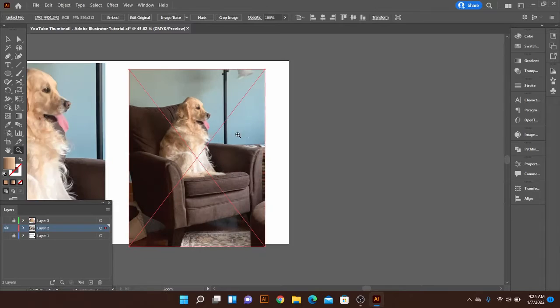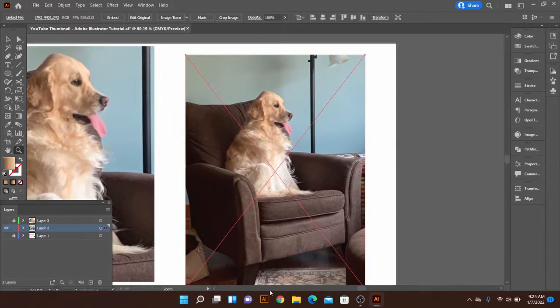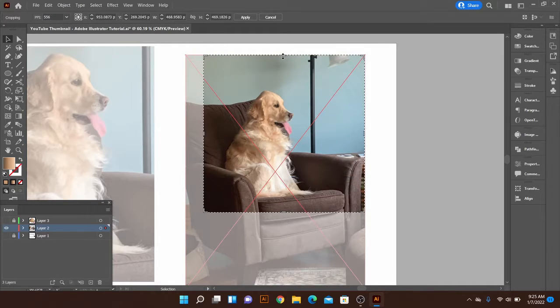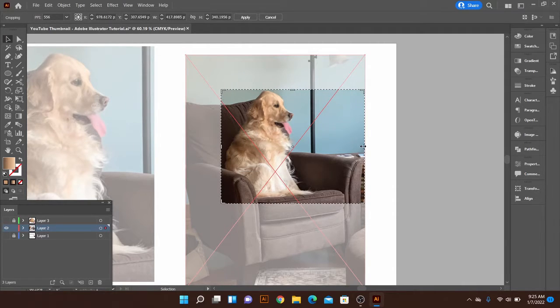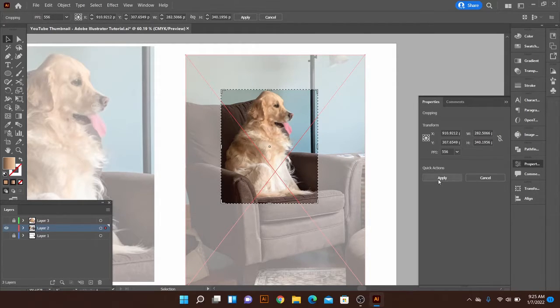And then say I want to crop it too and get more of just the dog. Go ahead and right click, hit crop, and then I'll crop it a little bit here, to get more of our subject, the dog. And then to apply this crop, you have to go to the Properties tab and click Apply.